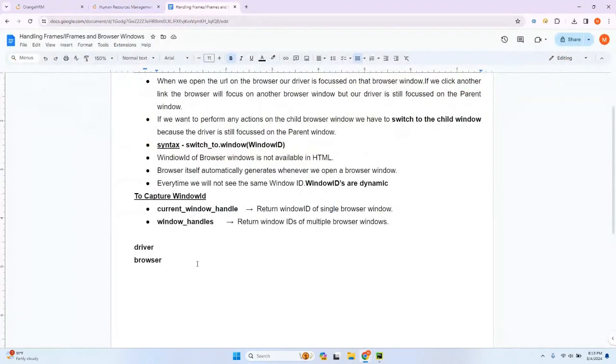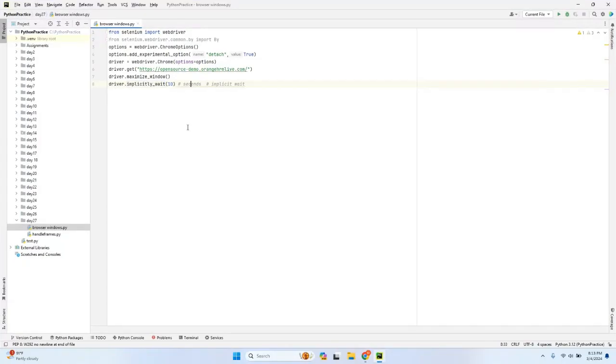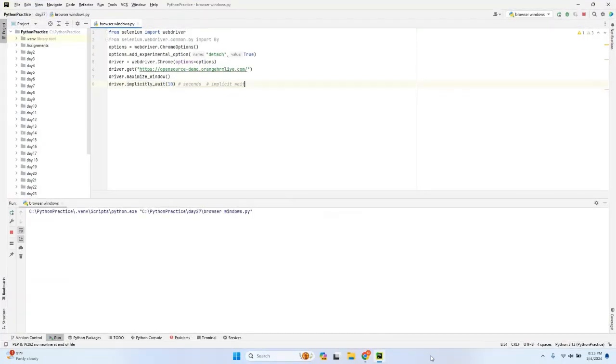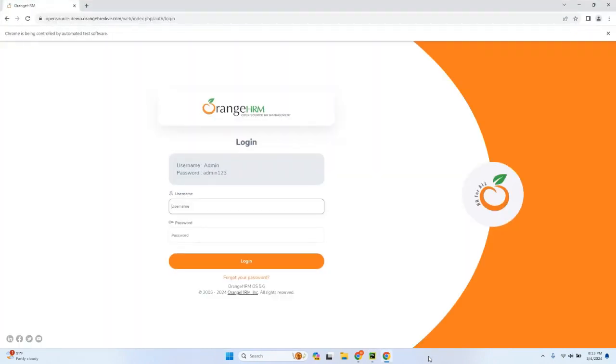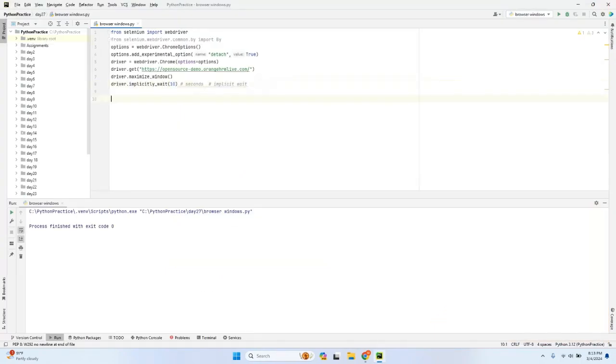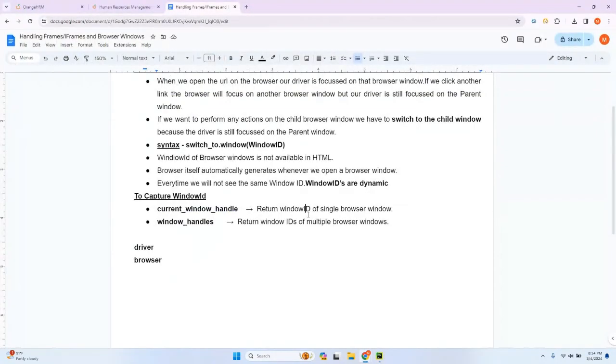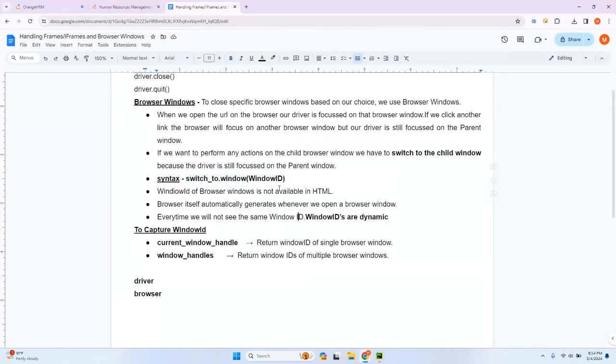Since these are related to browsers, I can go for current window handle or window handles. Let me execute this one time so that we get to know whether it is opening or not. Yes, it is opening that particular URL, maximizing the browser window, and it has landed on this web page. Close this. For the browser window which it opened, I need to capture the window ID. Very important. For switching to any window, I definitely require the window ID.